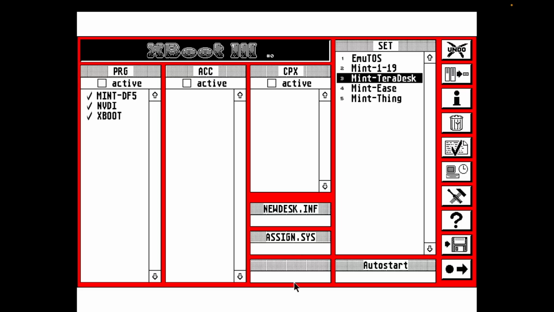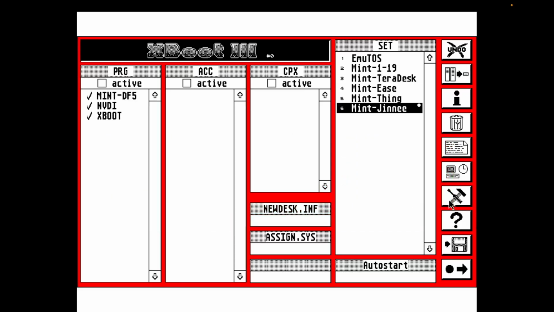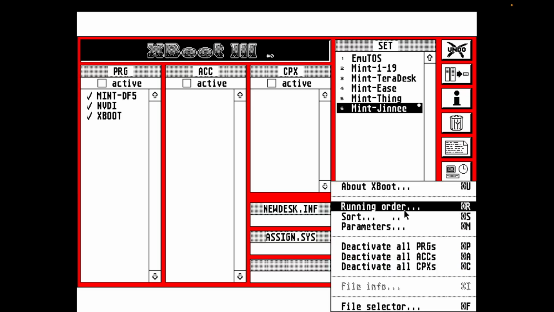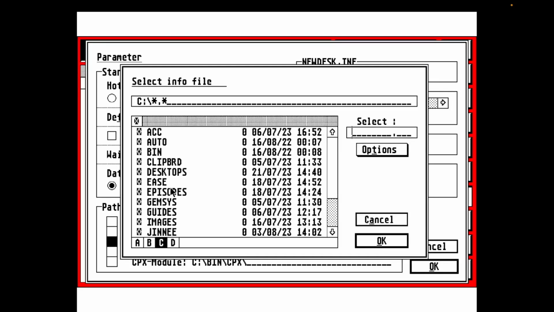And in fact, there's nothing special about the upper 2 of these. You can set them to whatever files you want. It's just config. So what I want to do is I'm going to use that blank entry to override desktop.cnf with dt_gin.cnf. So let's create a new config and call it MiNT Jinnee. And let's look at the parameters dialog. Info file 1 is new desk.inf and info file 2 is assign.sys. So we can use info file 3 to set our desktop.cnf. So we navigate to the file we want to use in that slot.